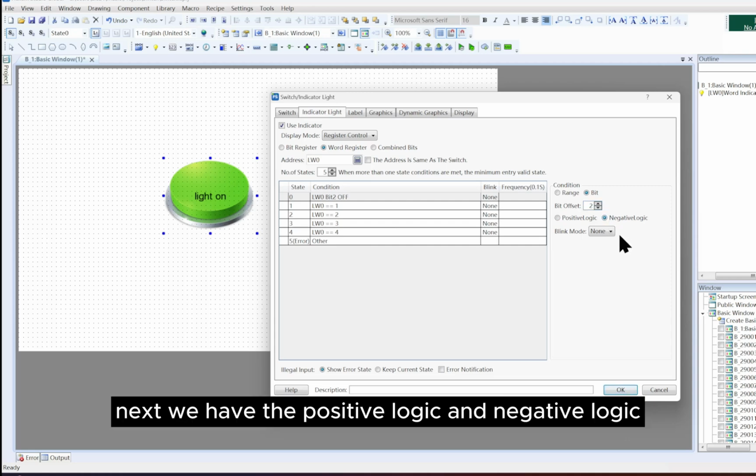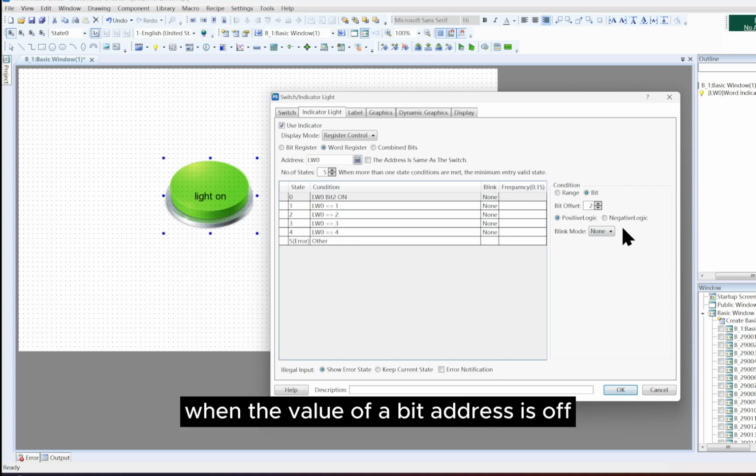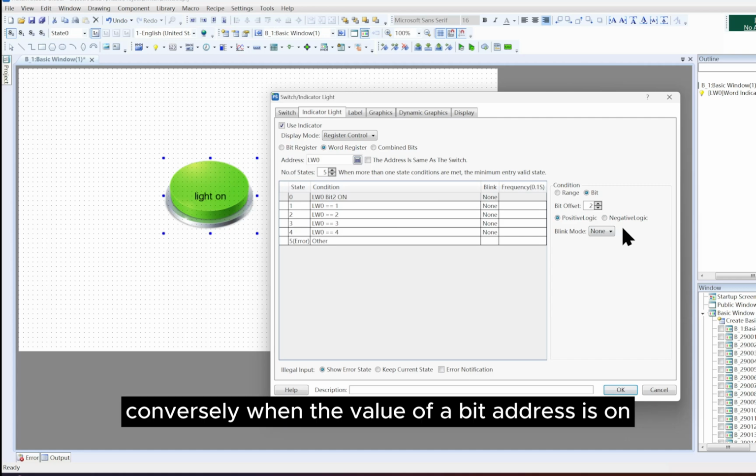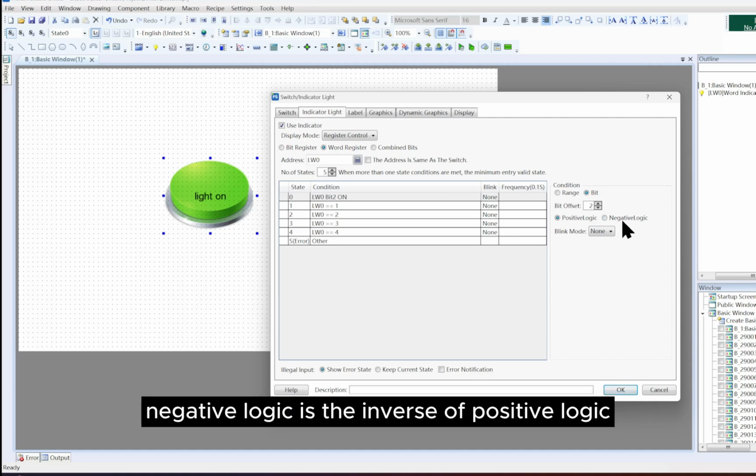Next, we have the positive logic and negative logic. In positive logic, when the value of a bit address is off, the state of the switch is 0. Conversely, when the value of a bit address is on, the state of the switch is 1. Negative logic is the inverse of positive logic.